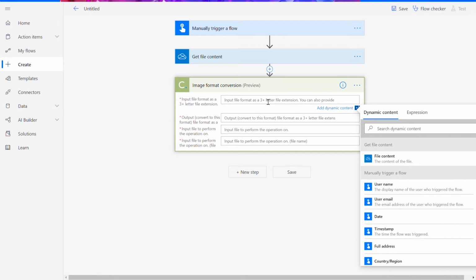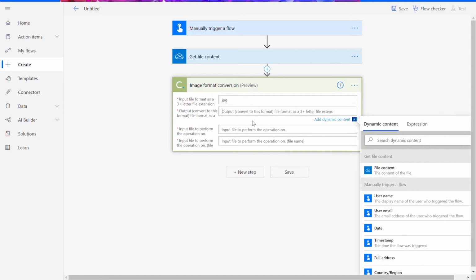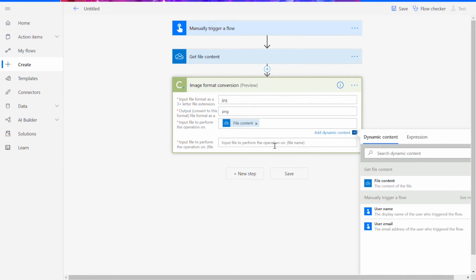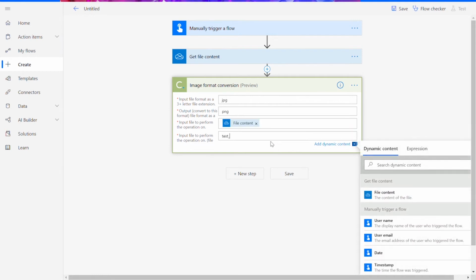In this case, we will put JPEG. Then we need to add in our desired output file format. I want to convert my image to PNG for use on our website. So that is what I will put as the output file format. Then, add your file content as the input file and name it whatever you'd like. I'm naming mine testinput.jpg.